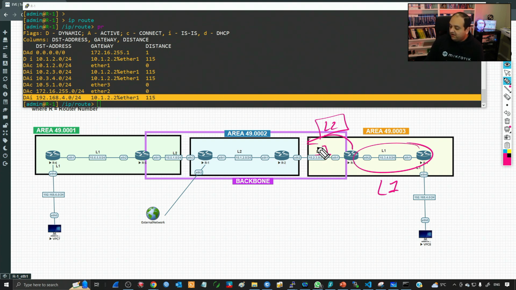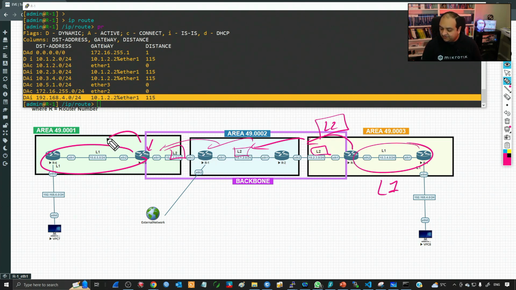And here we have a level 2 adjacency, a level 2 adjacency, a level 2 adjacency. So basically that information is going to be sent throughout that level 2 chain. So that information is going to hit R5, but then R5 has a neighbor, and that neighbor is going to be just level 1. So R5 is not allowed to send level 2 information into the level 1 database.